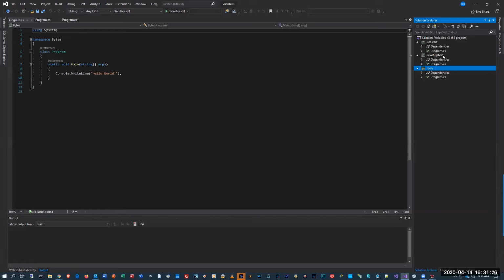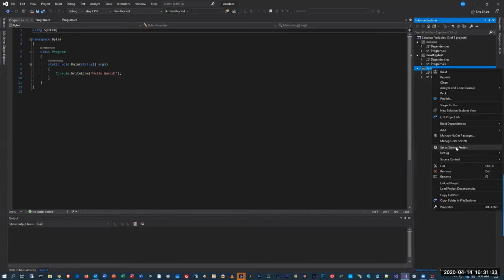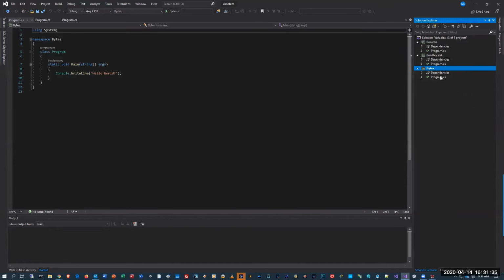Once our project comes up in the Solution Explorer, so I don't forget, I'm going to immediately select it, right-click on it, and then choose the Set as Startup Project option. It changes to bold, so now I know when I get my code in here, it should run that project.